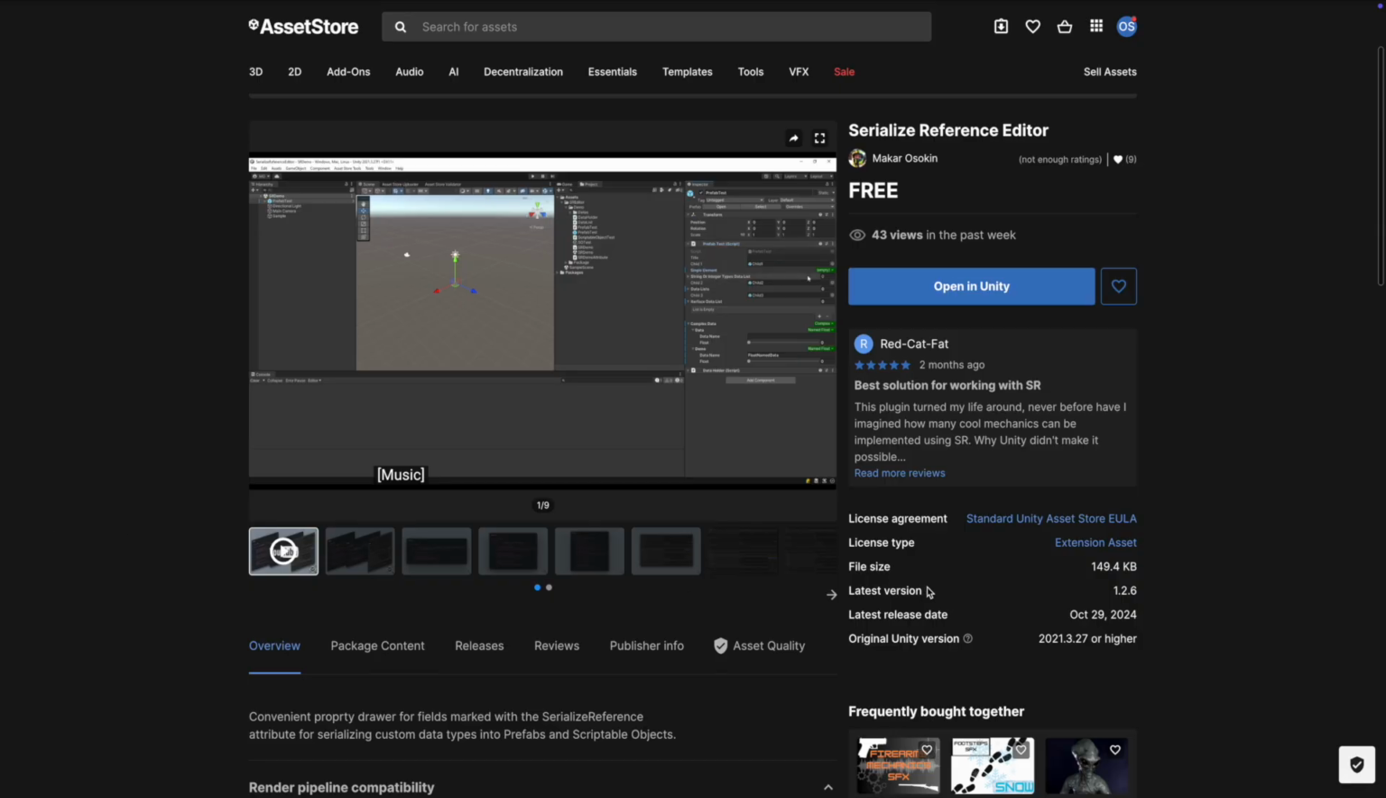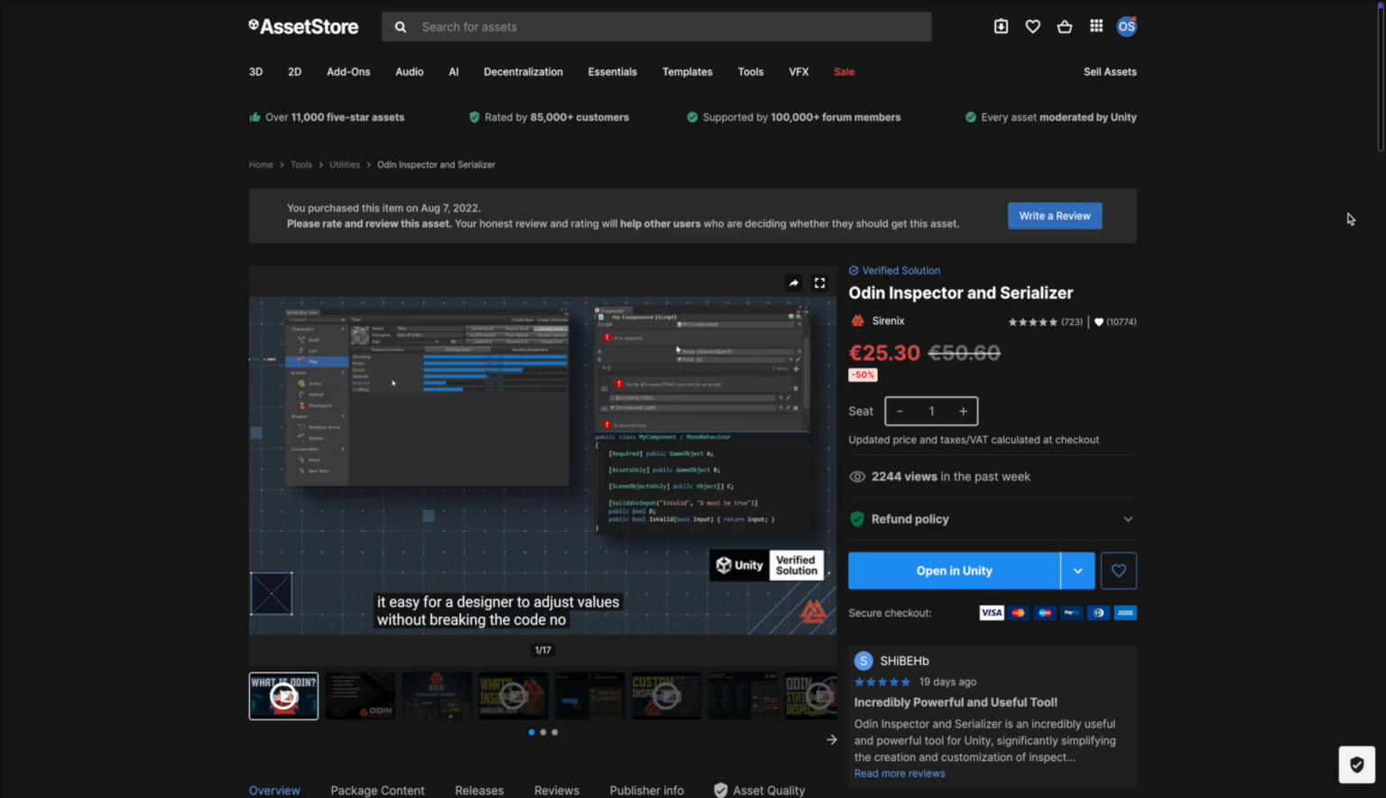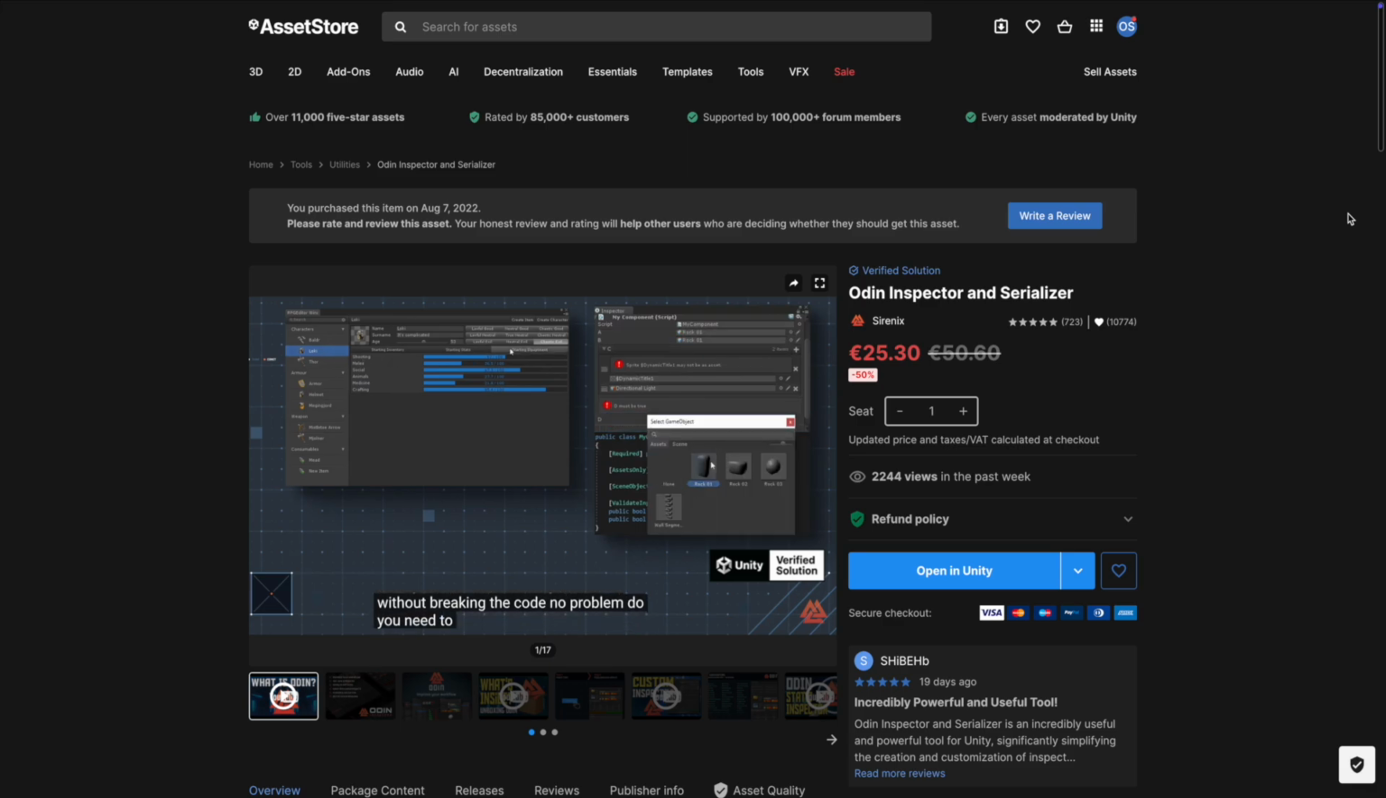First, make sure that you have downloaded the Serialize Reference Editor asset. It is free and will help us to show all implementations of an abstract class in the inspector so that we can pick and configure one. Another approach would be to use Odin, which would make it even a bit cleaner, but it's not free. And we also could write our own editor scripts, but why should we do this if there is an asset available for this?